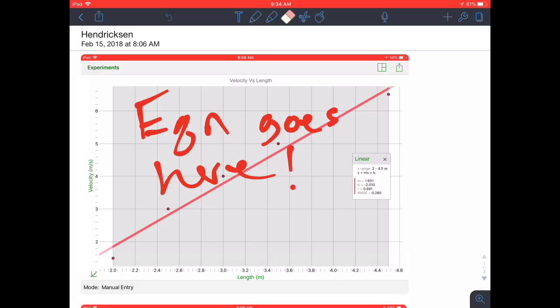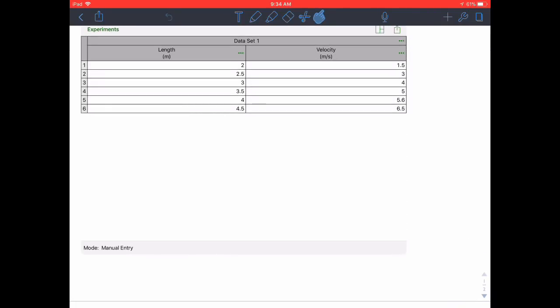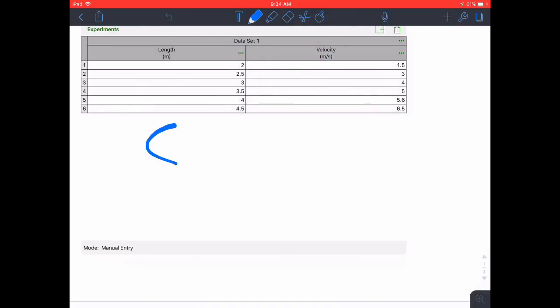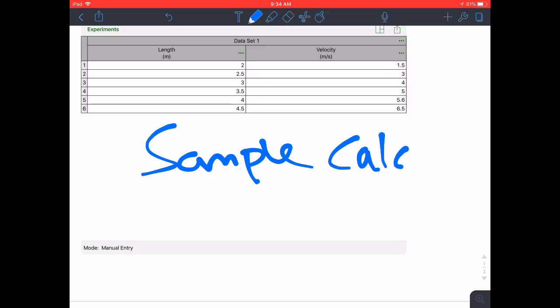Okay, please be very careful on this part. That would be where you get your bonus points. In addition, below the table, you're going to want to put a sample calculation for how you determined your velocity below.